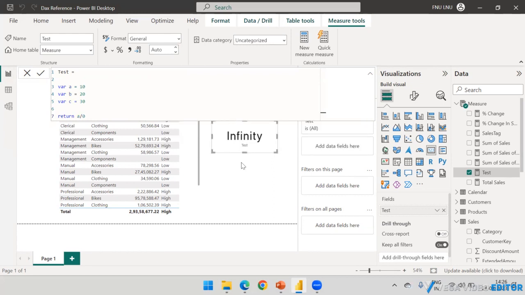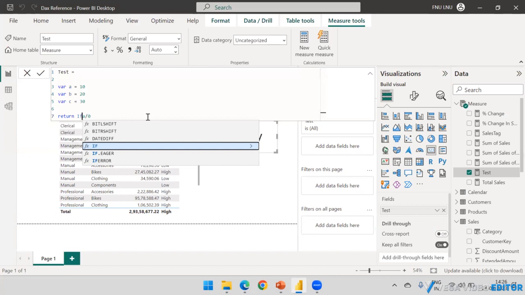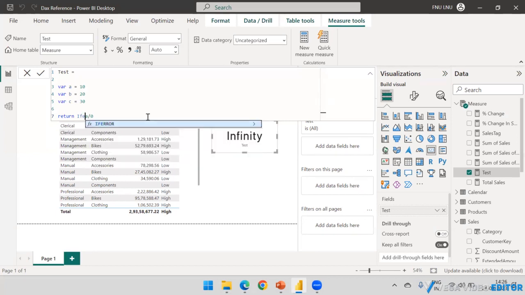Okay, let's see this. So this is not giving me a number, right? So in this case, if this expression evaluates to an error, this is returning infinity. I think in Power BI this may be referred to as an error. So let's see how we can use IFERROR. I can show you IFERROR here also.